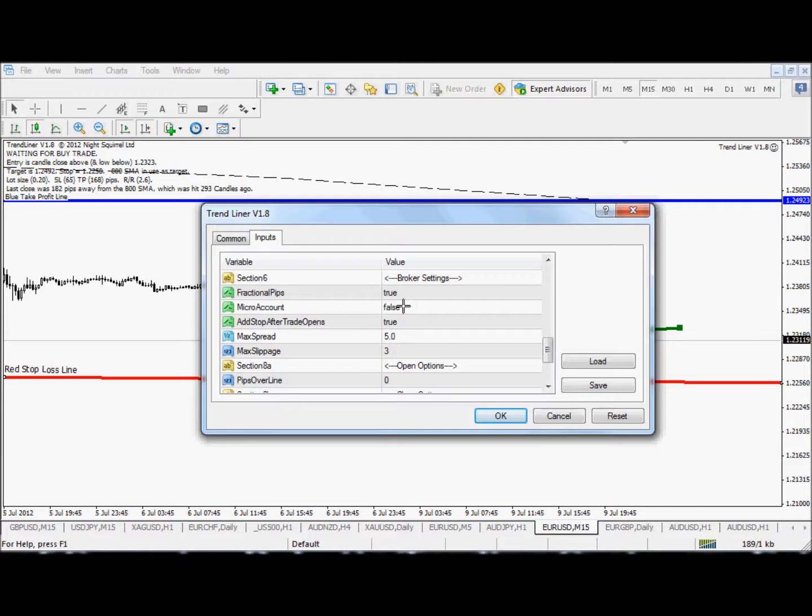So if you are trading in a micro account, set that to true. Add stops after the trade has opened. For some brokers that use what's called a bridge, that will be true. So literally it will open the trade and then straight afterwards it will add them. If you want it to add the stops and the take profit straight away, just change that to false.